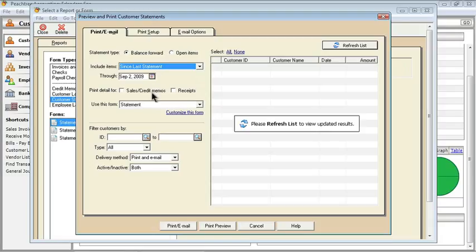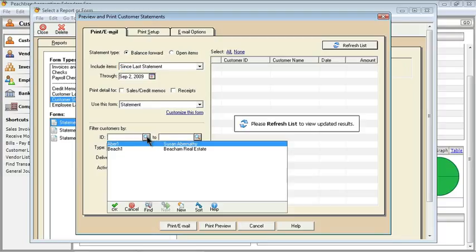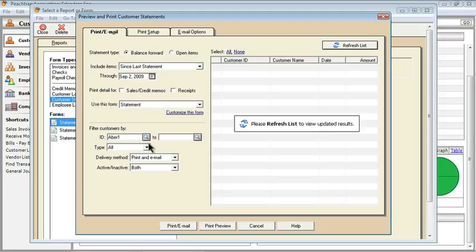You also can choose to print details if they have sales or credit memos or if they have receipts for payment. That would show things, for example, like the check number that they wrote that would pay for a particular invoice. We've already chosen the form. We'll talk about customizing the form in a later chapter. And if we wanted to, we could also filter for specific customers. So if I wanted to make sure I was only looking for Susan, I could choose Susan only.